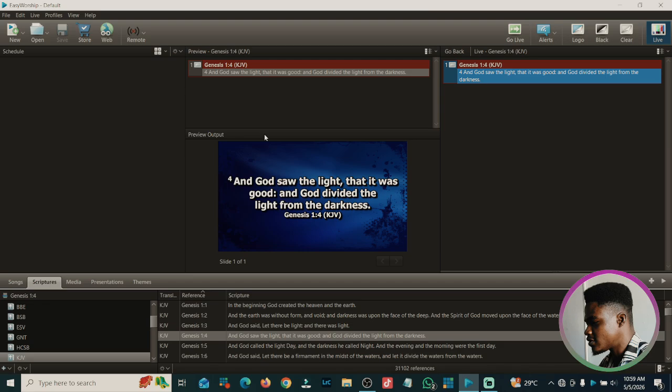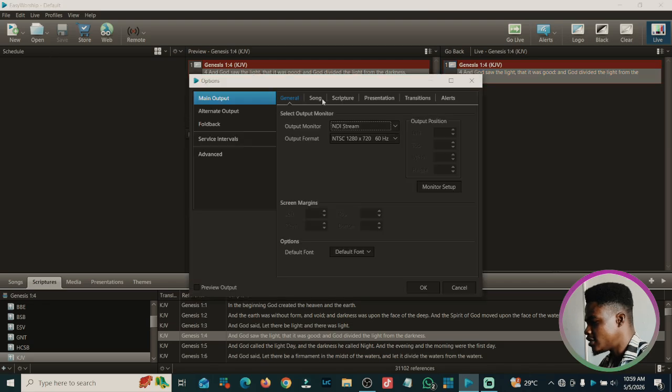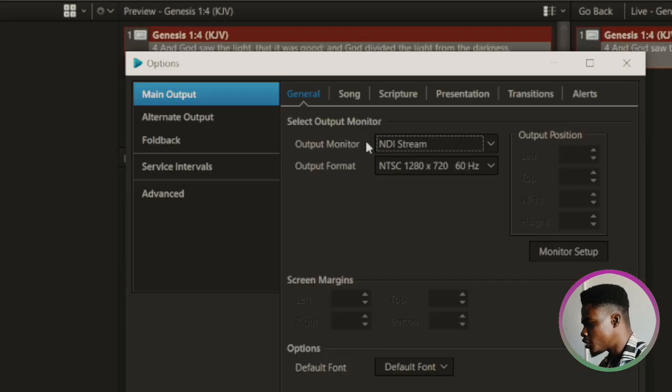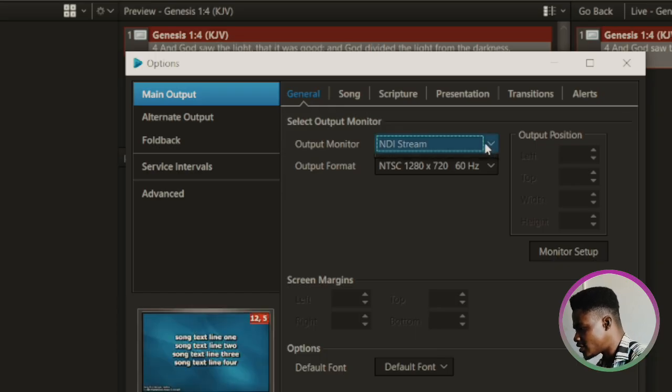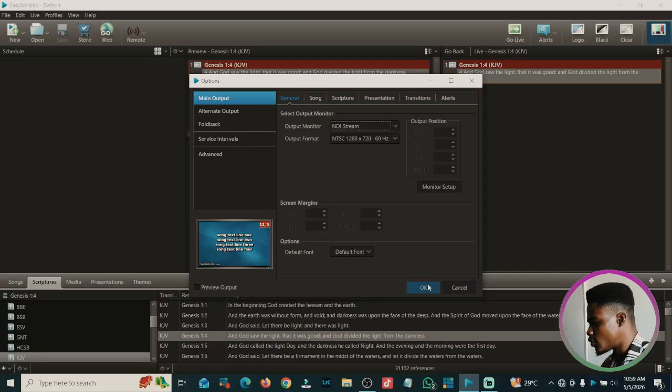Let's wait for it. All right, this page will pop up on the output monitor. Make sure it's on NDI stream. If you click the drop down arrow, make sure it's on NDI stream. If you see other options, just put it on NDI stream and then hit OK.